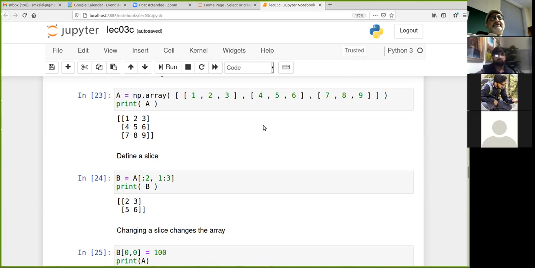Is there a question? Okay. Once again, I did not get how we get 2, 3, 5, 6.